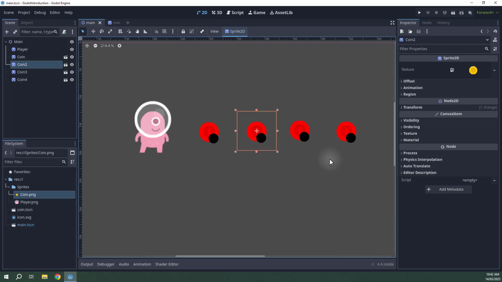Now, in the next lesson, we are going to be going over node tools. These are going to allow us to rotate, move, and scale our nodes. So thanks for watching, and I'll see you all then.